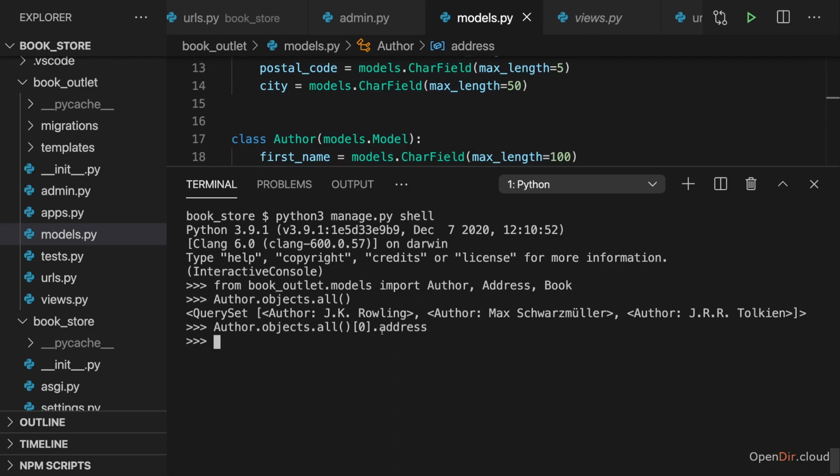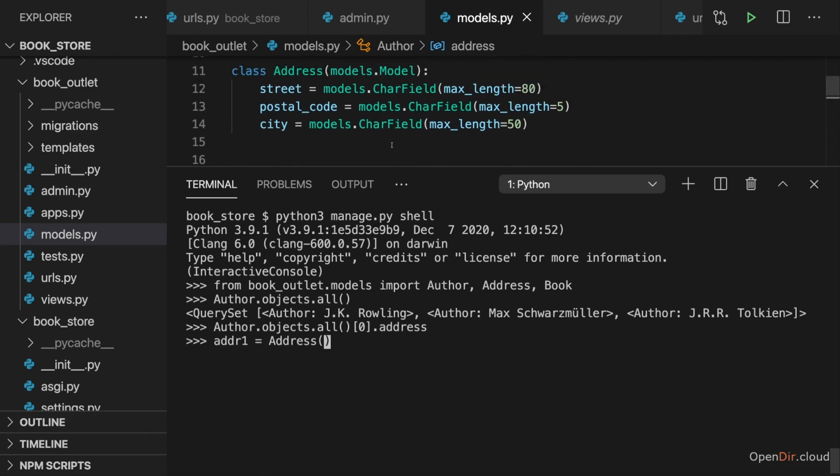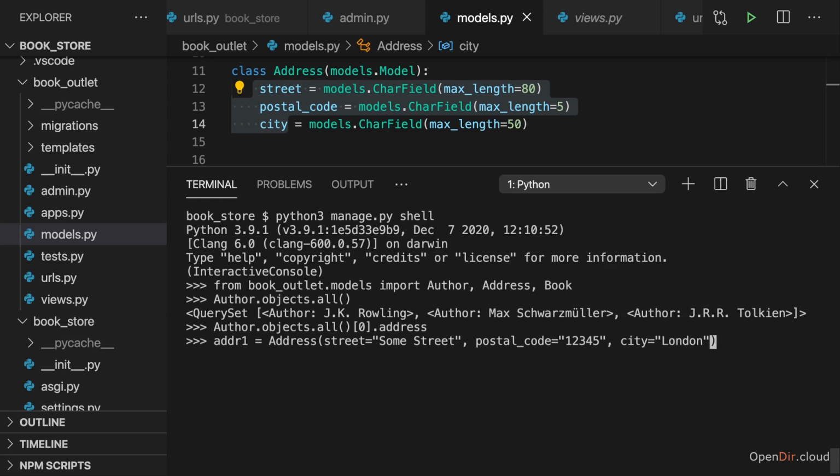Let's start by adding a couple of new addresses. So here we can add our first address by instantiating Address, just as we did it before as well with the other models. And then we need to assign these 3 properties, these 3 fields as keyword arguments here. So we set the street to some street. We set the postal code to some random number. And we set city to London, for example.